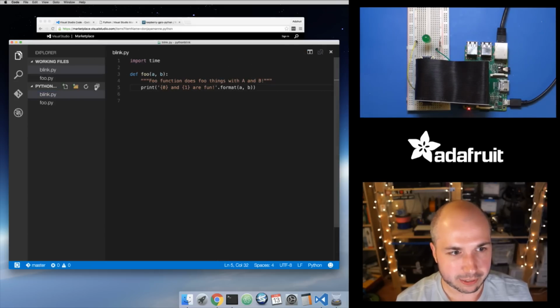So okay, let's go back and see, can we send this code to my Raspberry Pi and execute it? Maybe let's go into our blink.py, and let's just call foo so we get some output, and we'll say 1 and maybe 2 will send it the parameters for that.